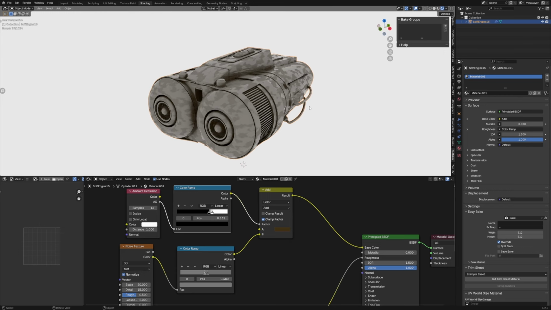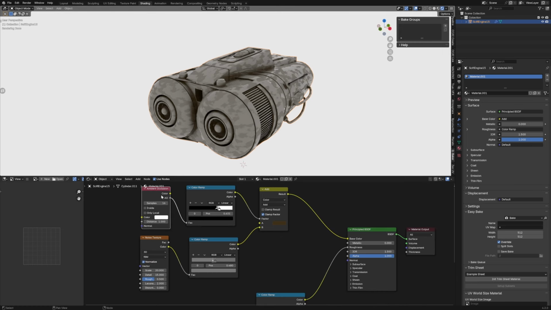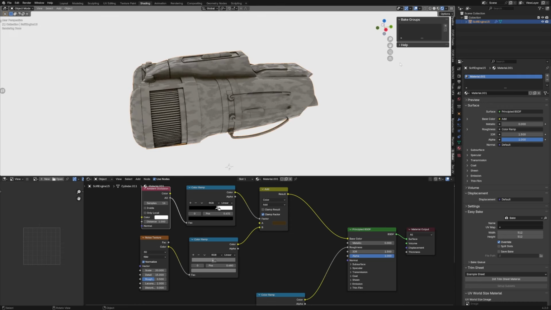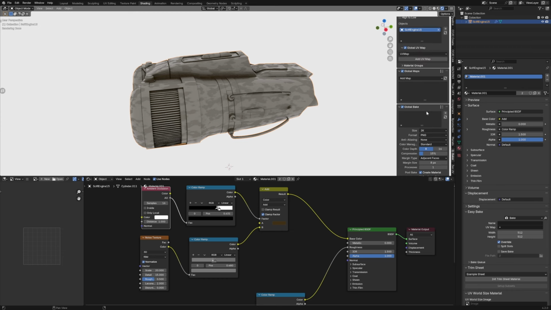So first off, we're going to be showing Kitbash. I've got it already installed. You can see the material on the objects down here, sorry. Ambient occlusion, color ramp, noise texture, blah, blah, blah. Something very simple. All I'm going to do is start a bake group. I'm going to add in our object. There we go. Global maps.